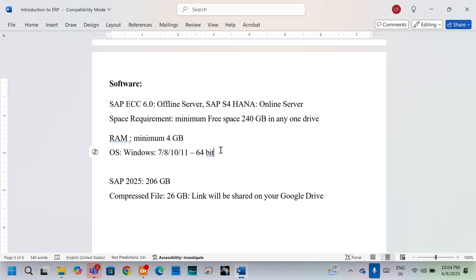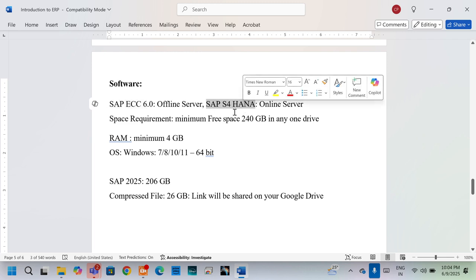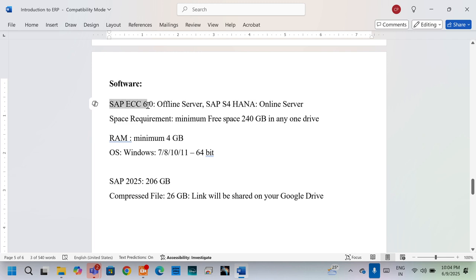Now the requirements. We are going to provide two versions of the software: SAP ECC and SAP S4 HANA. What is the difference? One is a local based system and the other is a cloud based system, an online server versus an offline server. The end user part we have set up in ECC because it is in our hand, and we can customize it as per our need.